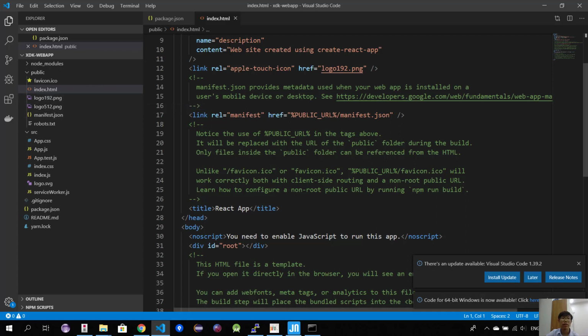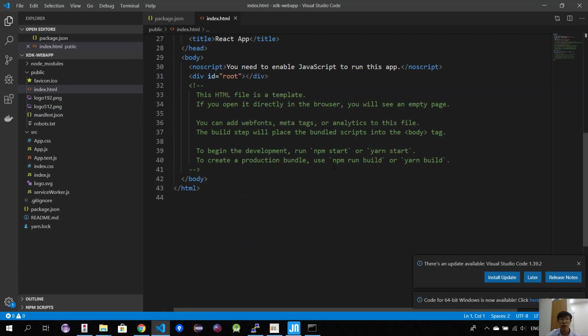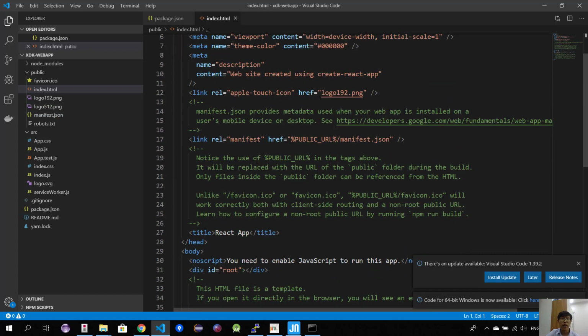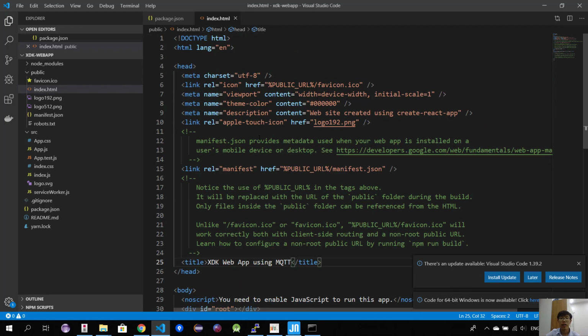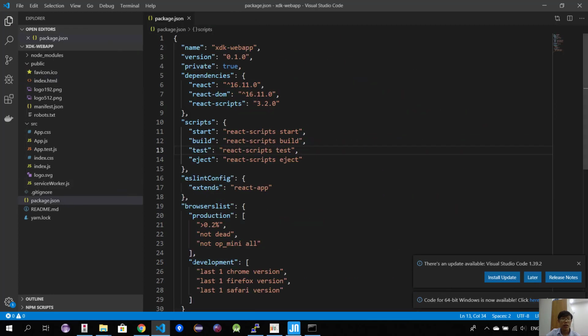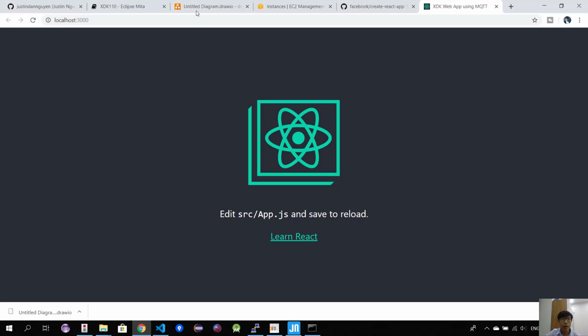As well, the CSS file will go in this folder. So let's go ahead and modify the title here, XDK Web App using MQTT. Okay, and then save it, close it. So let's come back to the diagram here.